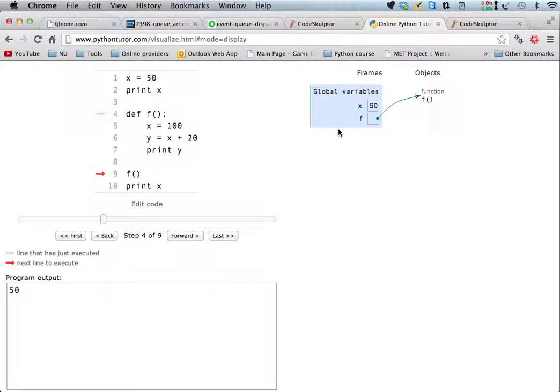Okay, but anyway, so we've got two global variables now. We've got x, which points to 50, and we've got f, which points to this function. So now the next thing we're gonna do is execute the function. And see, our light green arrow is up here right at the define f. Our red arrow is telling us the next thing we're going to do is execute this function f. So let's go forward and do that.